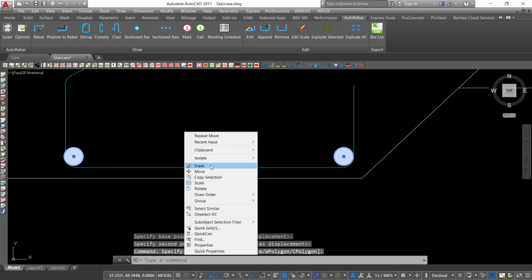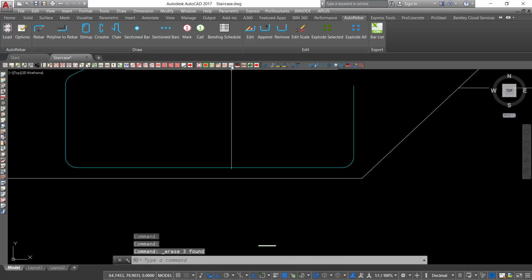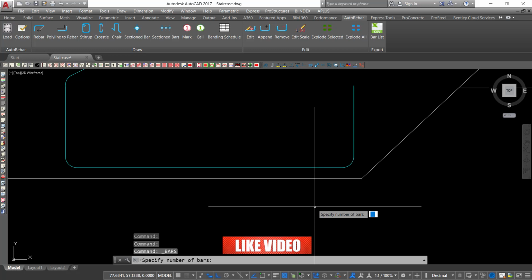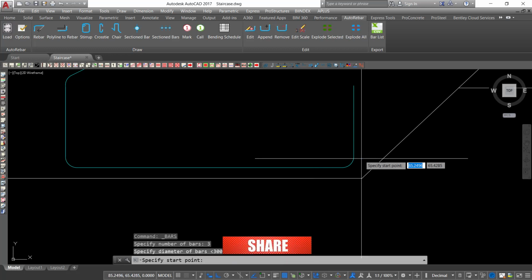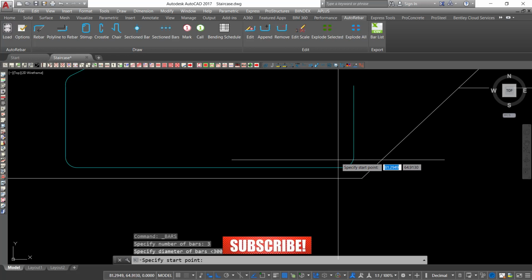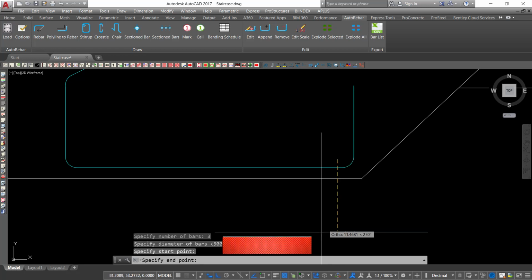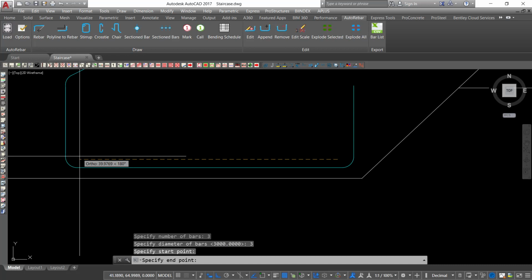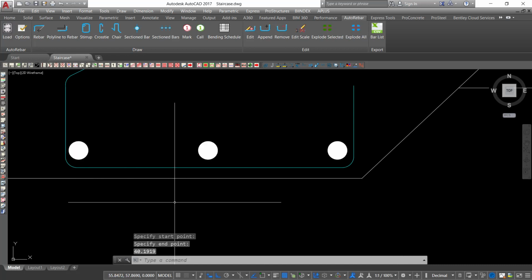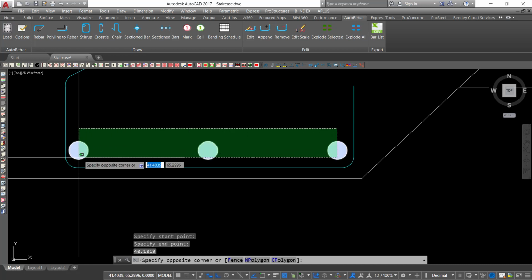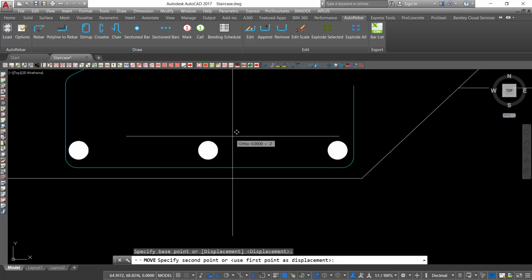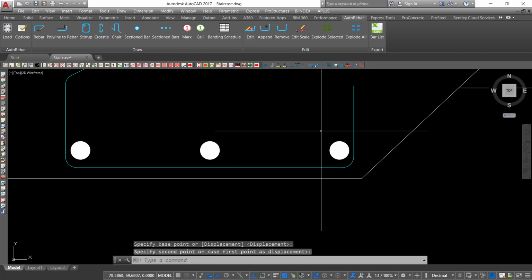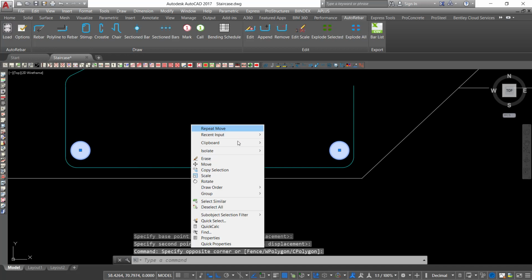So close. Let me just delete that and begin it once again. How many bars? I need 3, and diameter just to enter 3. So let me start it from that spot right there and terminate it right there. Perfect. And select everything here and drag slightly on that position and drag it slightly down.